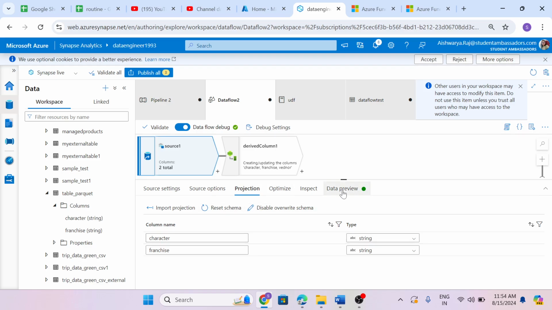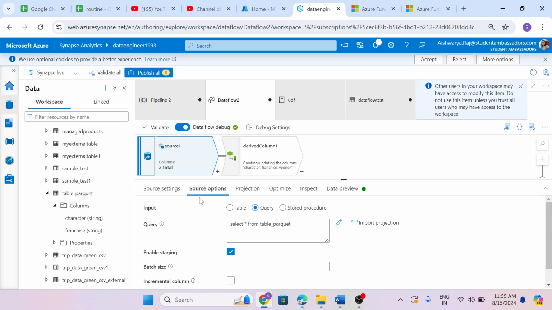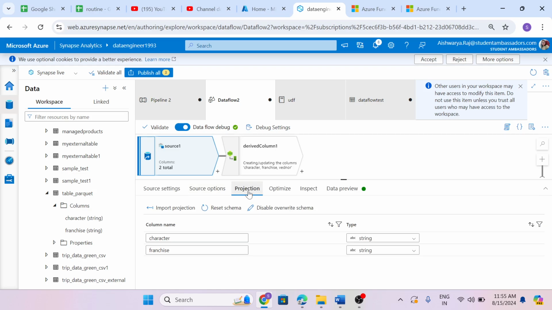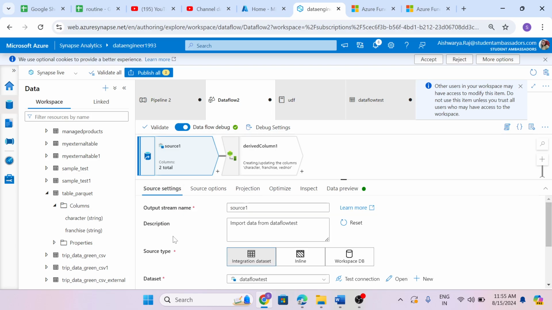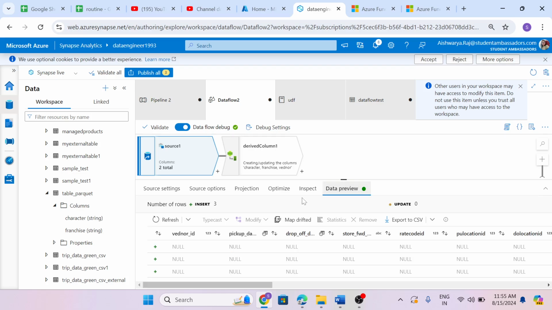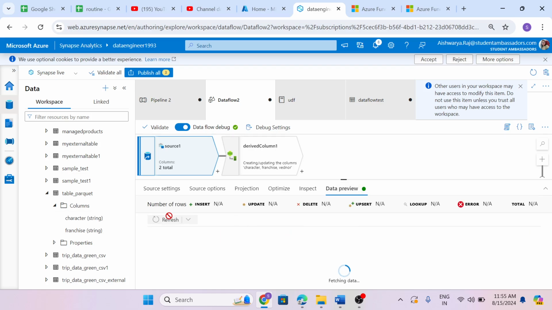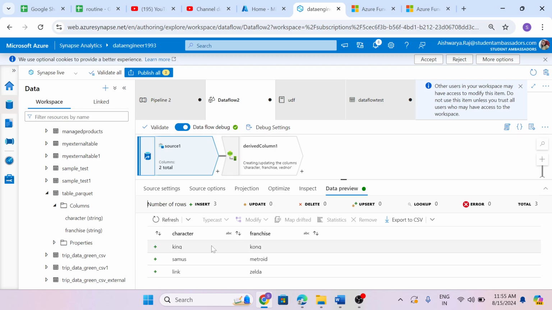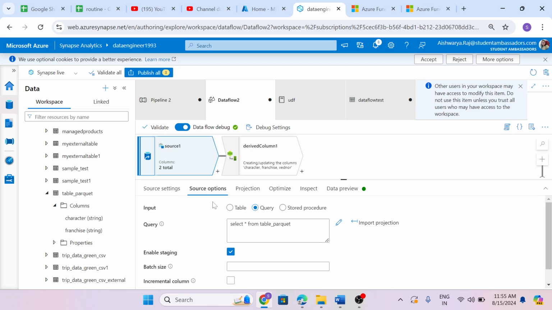This part I will explain in the next video. Whenever we have a change in source, we need to go to the projection and change the projection. Now come to the data preview and refresh this. Now we can see the data for this table parquet. Okay, so this is the source option when we choose a source type of any kind of database.